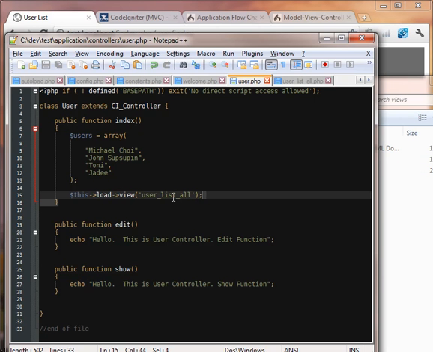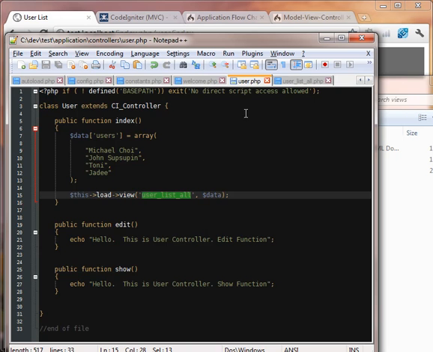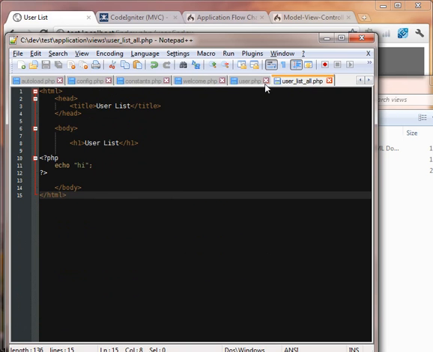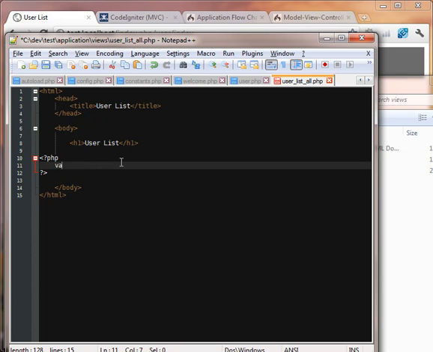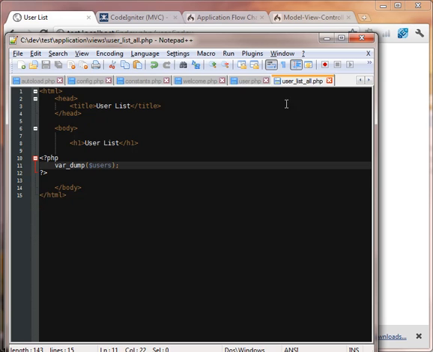So now what we're going to do is pass to the view file. Let's actually do this way. We're going to store that into the data users, and we're going to pass all the data variable to the user list all. So if I go here, I can actually do, for example, var dump users, and this is going to echo out all the users. So this can be a little bit tricky.